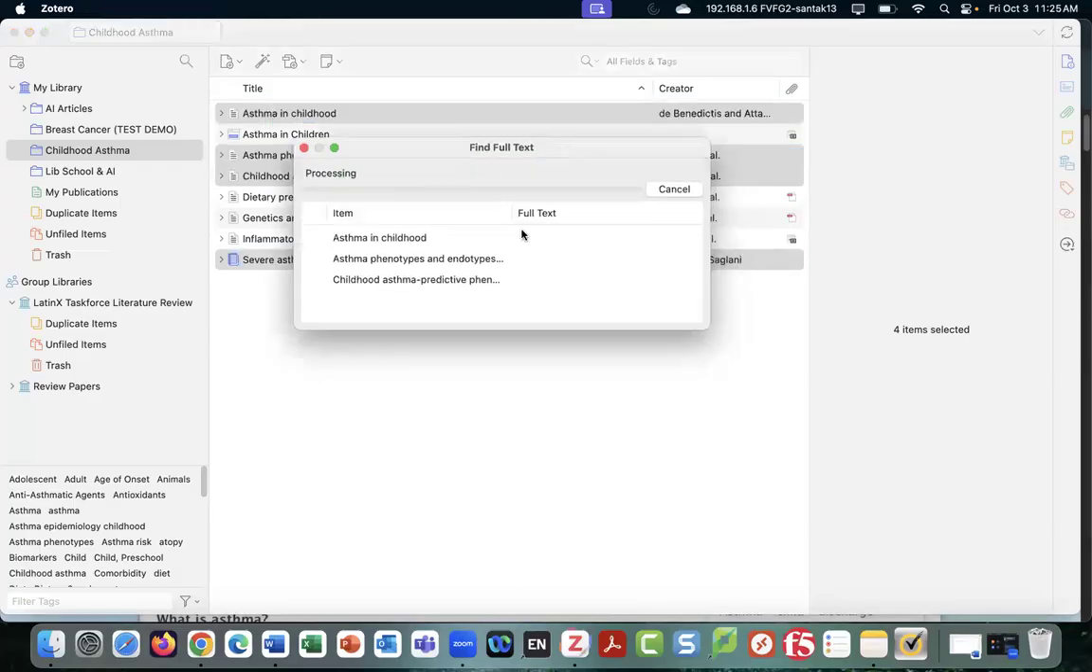From here, you're going to see a pop-up appear, and it's going to let you know if it was able to locate any full text PDFs. If it was able to locate one, it will automatically attach it and let you know. And if it's not able to find the PDF, it will also let you know. So here it looks like it was able to locate one PDF, and unfortunately for the other ones, it looks like we couldn't get the PDFs, which is fine.